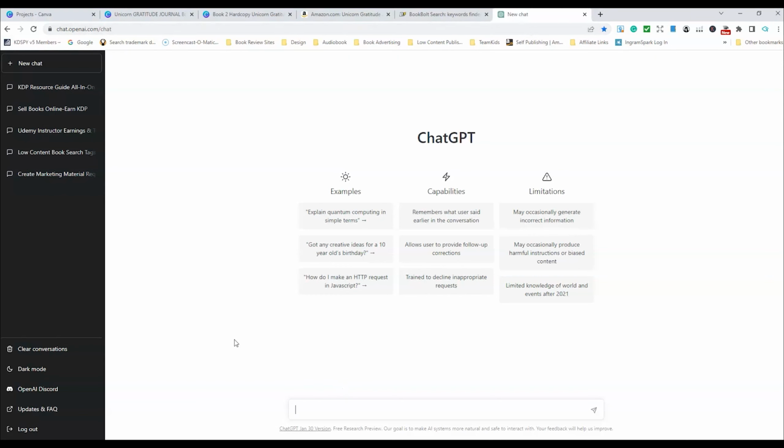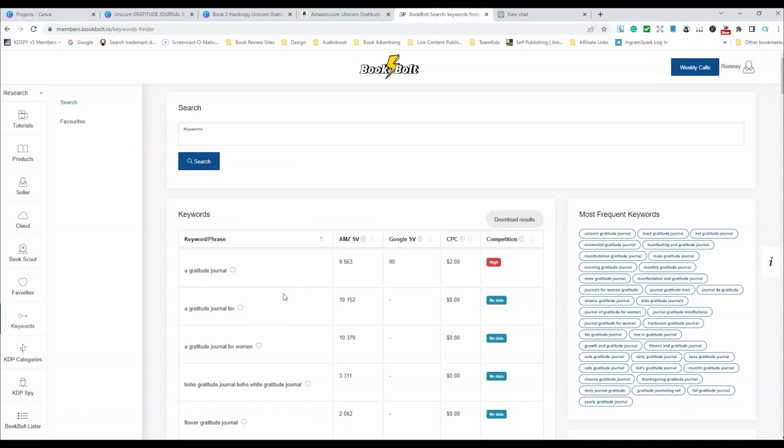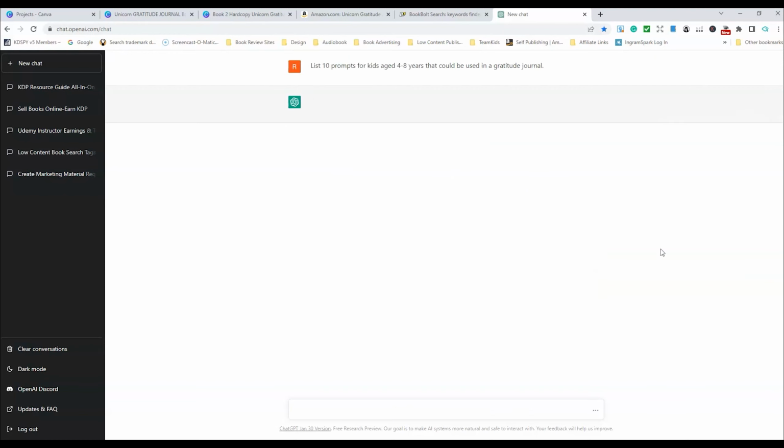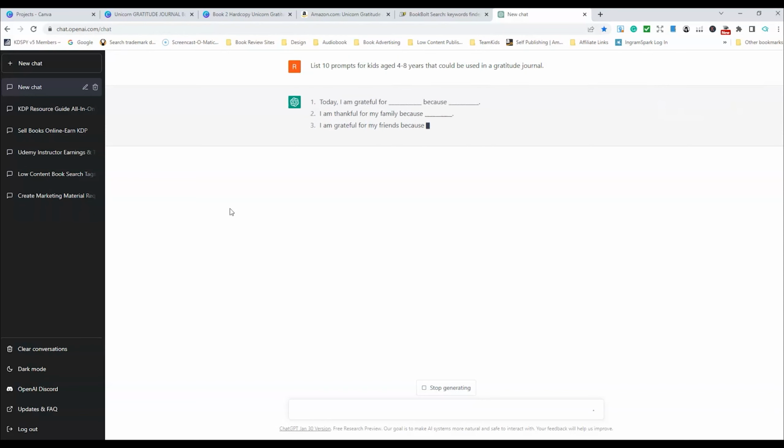Even if you came up with your topic and you found it on BookBolt, and we're doing our keyword research and we think, okay, this could be a good niche to get into, then you might say, list 10 prompts for kids aged 4 to 8 years that could be used in a gratitude journal. Let's see how we go. We just wait for this to come back with the responses, and you can see how it starts to provide these prompts.